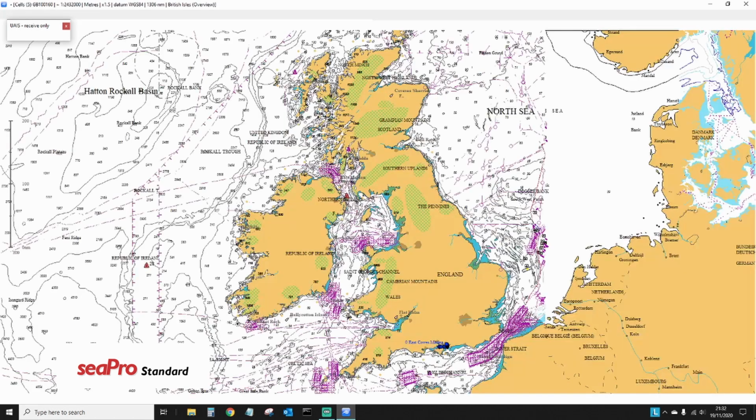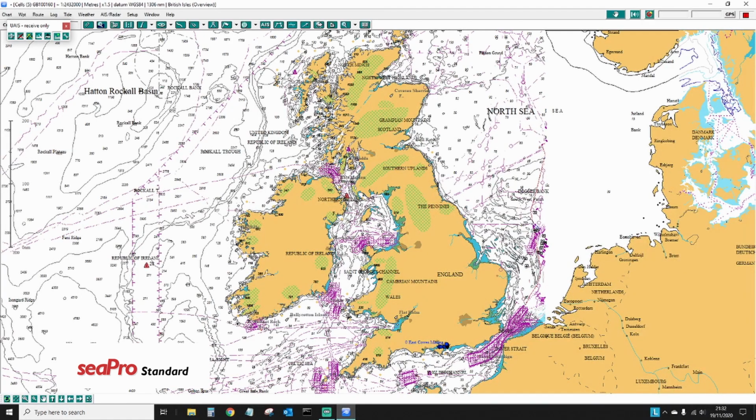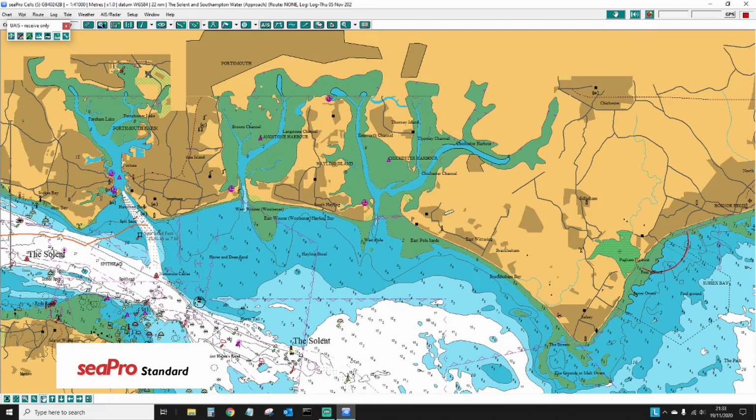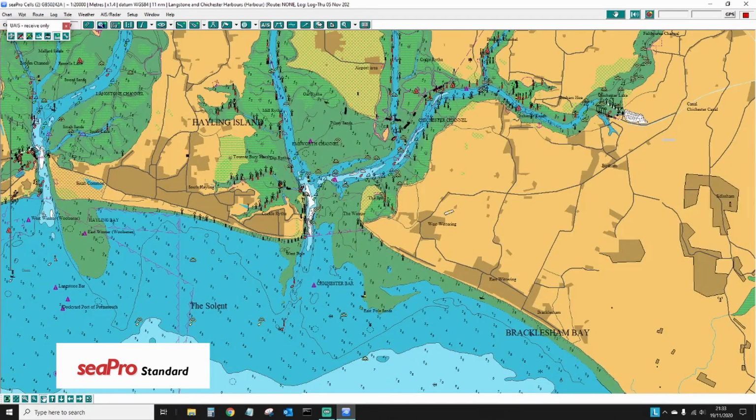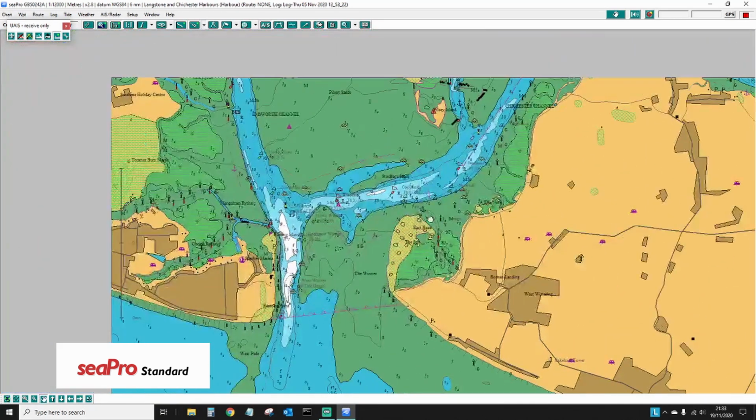Right then, last but by no means least, Seapro 3000. Moving around the charts on this piece of software is the same as it is with the other two. Left click and drag, and zoom in with the mouse wheel.